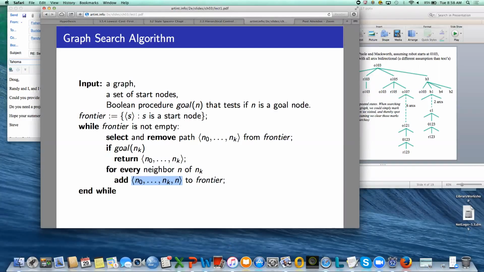How does this frontier ever become empty if we don't do a return? It may be that NK has no neighbors. It may be that NK is a sink. And if you reach a point in which all the terminal points and paths have no neighbors, or the only neighbors they've had have already been looked at, then you get a case where you're just going through paths and you're not generating new paths in the frontier. At that point, after many of those, the frontier might become empty and you might exit unsuccessfully, having found no path.